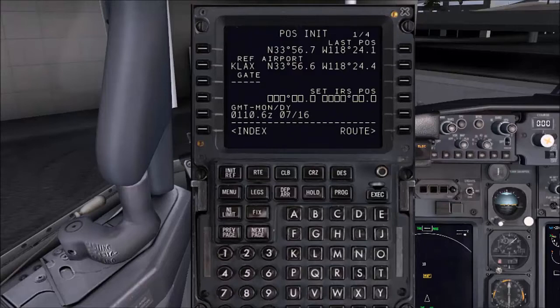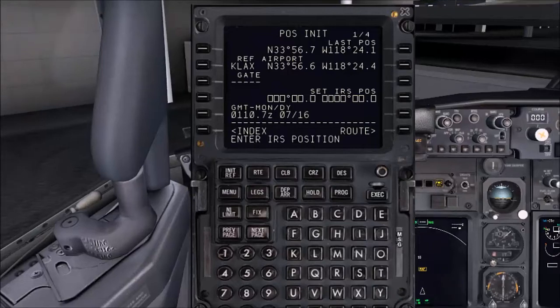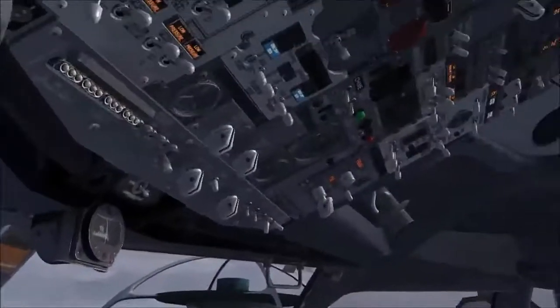And now you see this, it says set IRS position, and it's got some coordinates and whatnot. Now, if you do not see this, obviously you did not set your IRS position, so you're going to want to go up here and make sure these both say aligned, which they do.